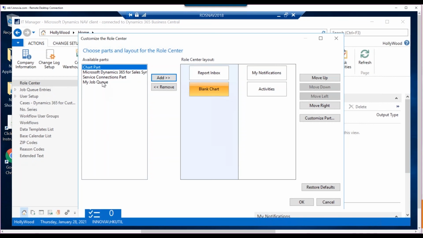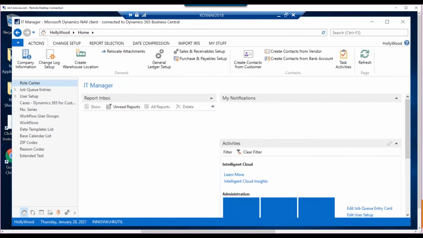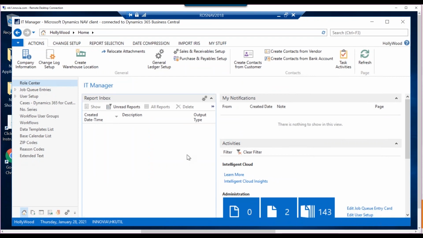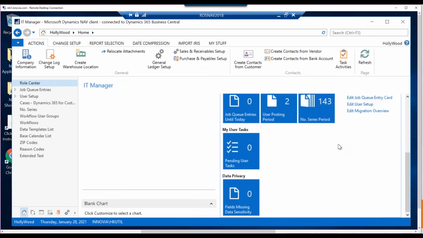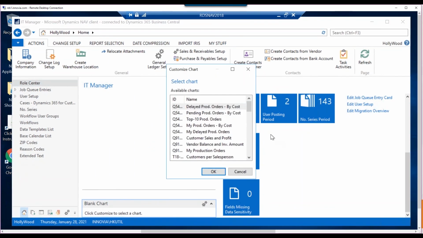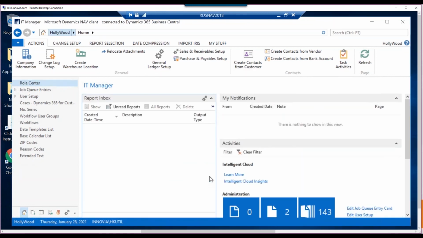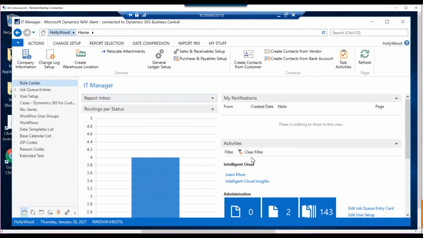You can add job queues here so that you can see what's in the job queues, other items. You say, okay, remove stuff that you don't use. And now when you come down, you can see you have a blank chart. And you go here and say customize. And then here's the charts that are available currently. You could pick something from here and add it in. And you'll get a chart.